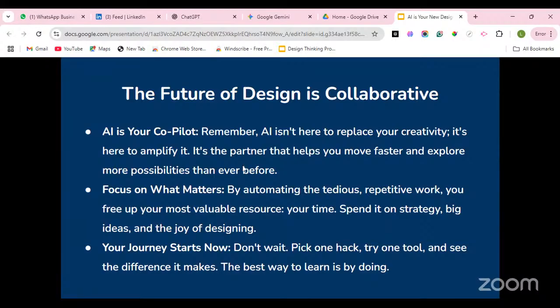In a nutshell, seeing what I want instead of me doing a lot of research. So one of the things: focus on what matters by automating the tedious, repetitive work, and you free up your most valuable resource, your time. It reduces time, like I mentioned before, to spend on strategy, big ideas, and the joy of designing. These are just the conclusion of what I've explained so far.